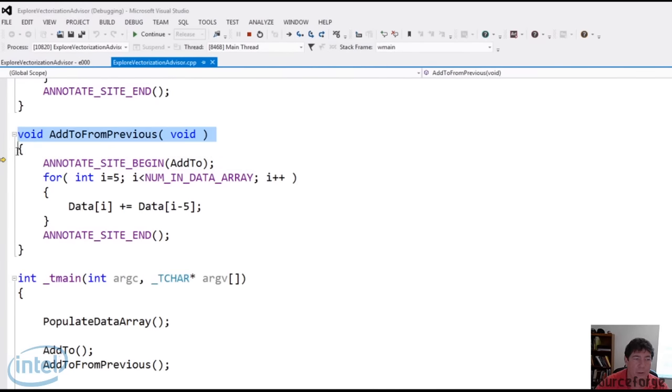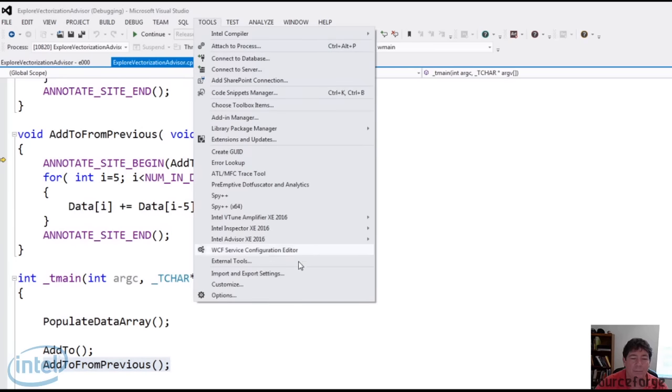Here is the new function that I added, and you'll notice that there's nothing fancy about it except the dependency. Data sub i, we're adding data sub i minus 5, which is a dependency. And in the past, this has been very difficult to auto-vectorize. And here I'm making the call. Okay, so let's run Vectorization Advisor and see what it says.